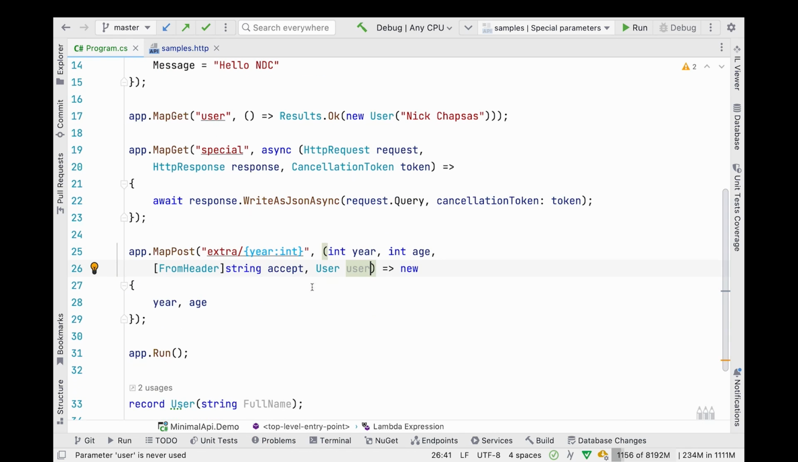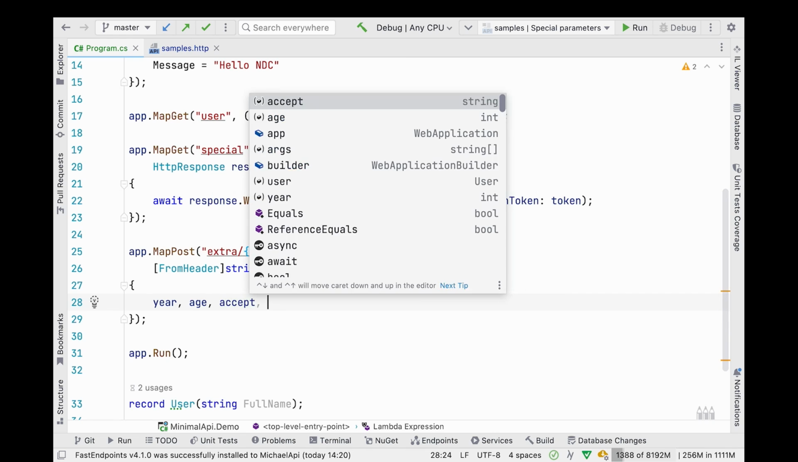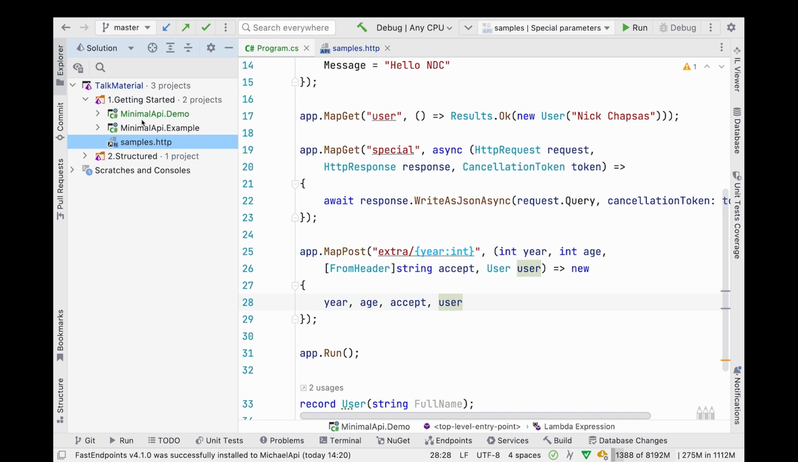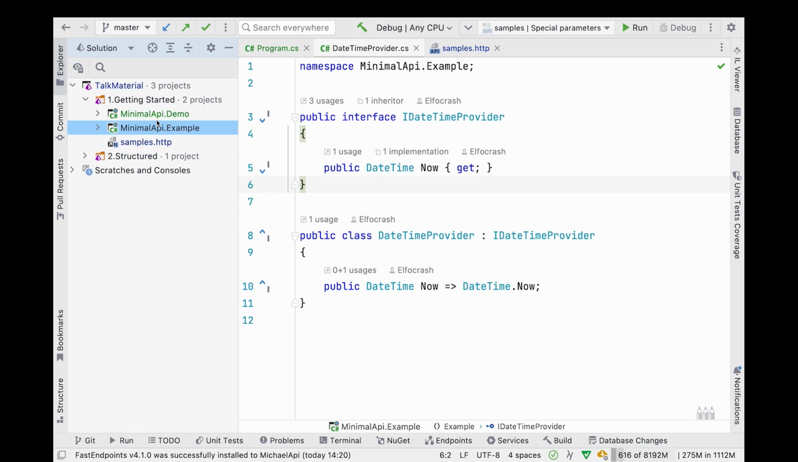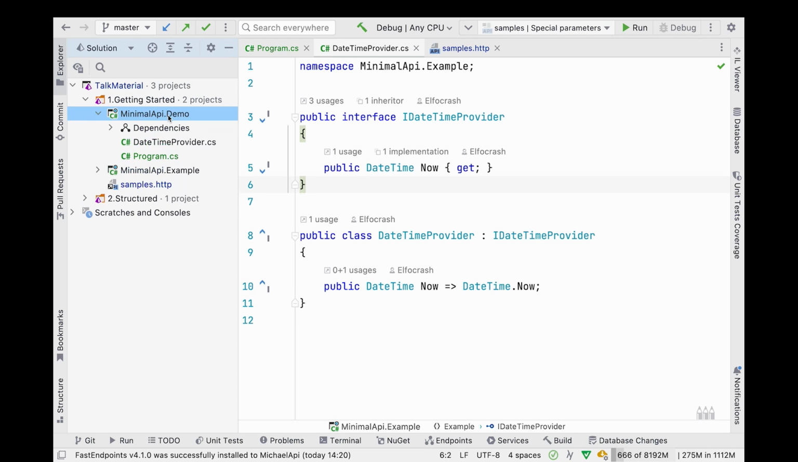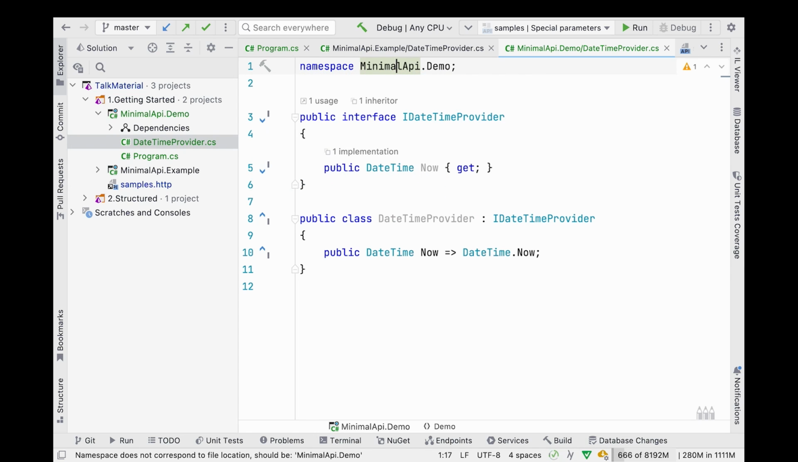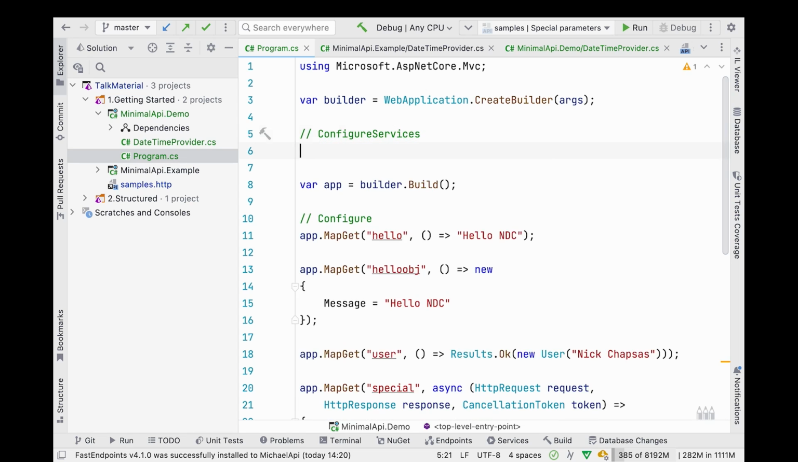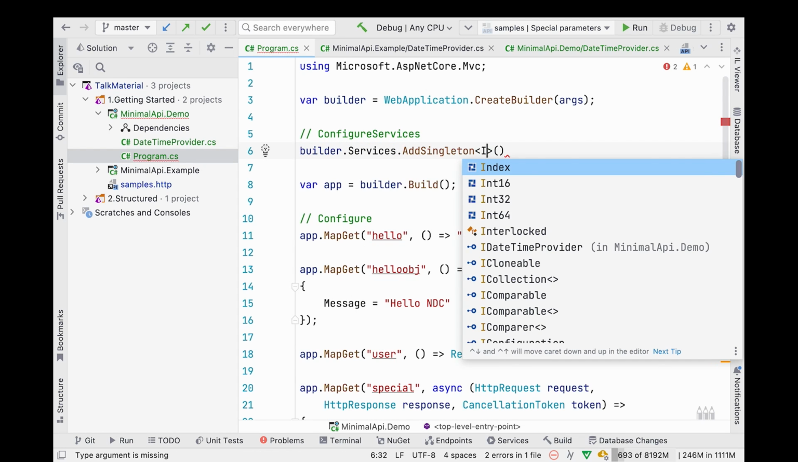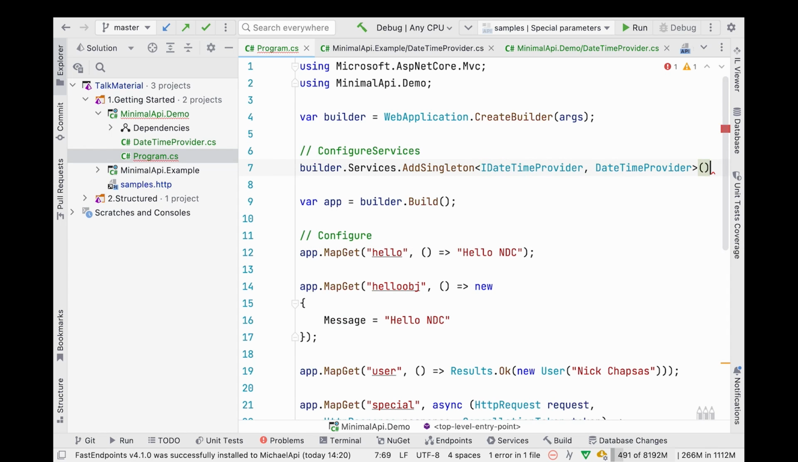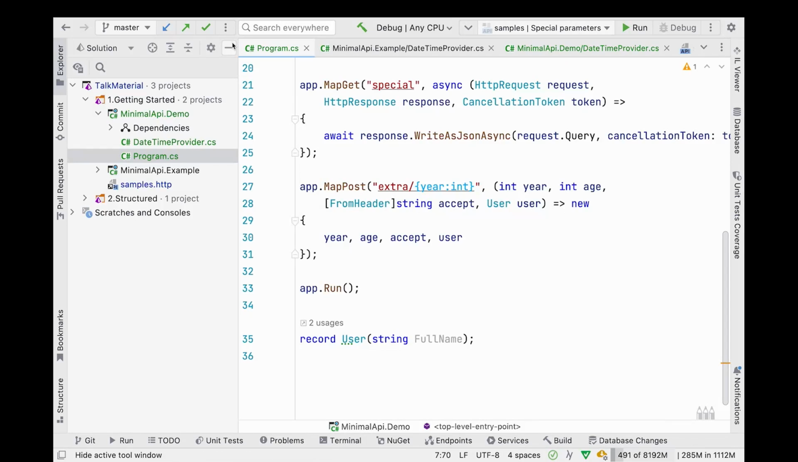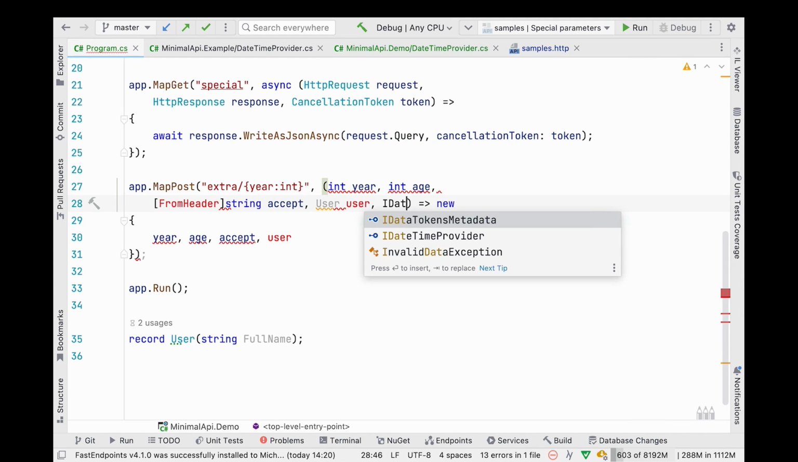And as if this wasn't chaotic enough, let me just pass this down. I'm going to go ahead and copy from this file this datetime provider class, which allows me to have mockable date in my application. So for that to be able to be injected, I need to go up here and register it. So builder.Services.AddSingleton IDateTimeProvider, and then DateTimeProvider. Cool, cool, cool. Okay, so what I can do now is I can also inject DateTimeProvider.